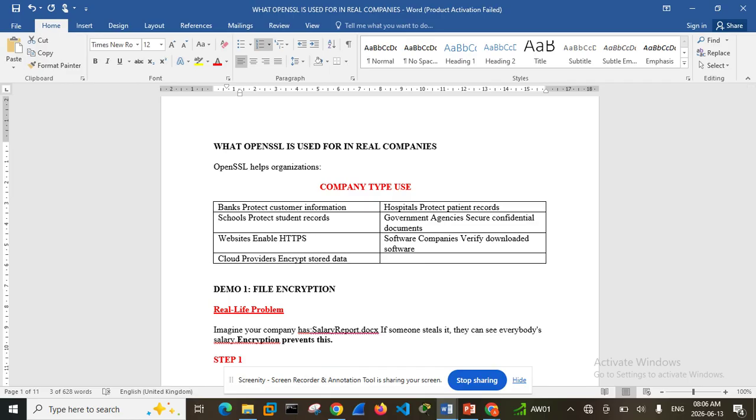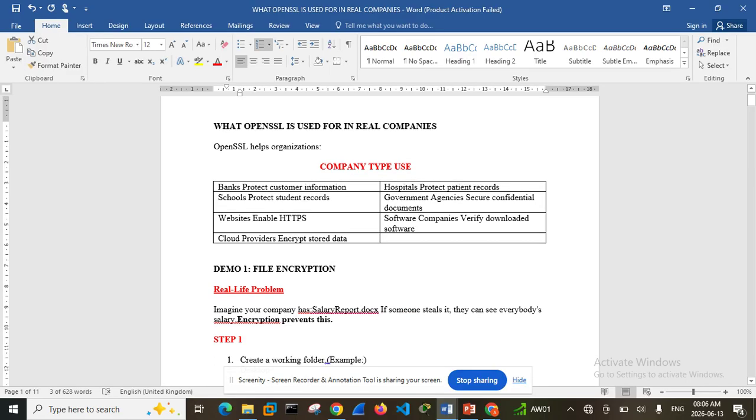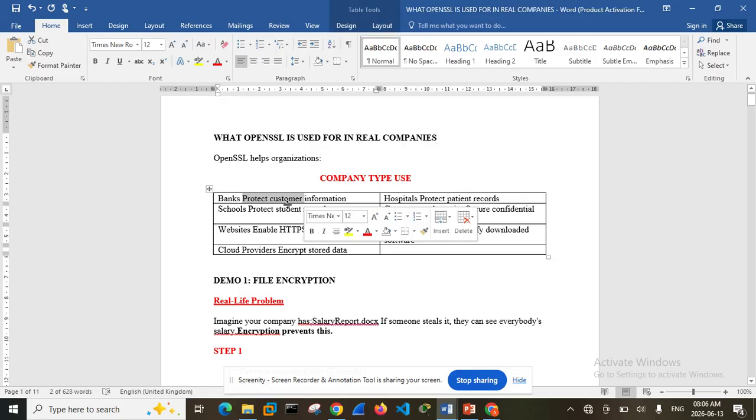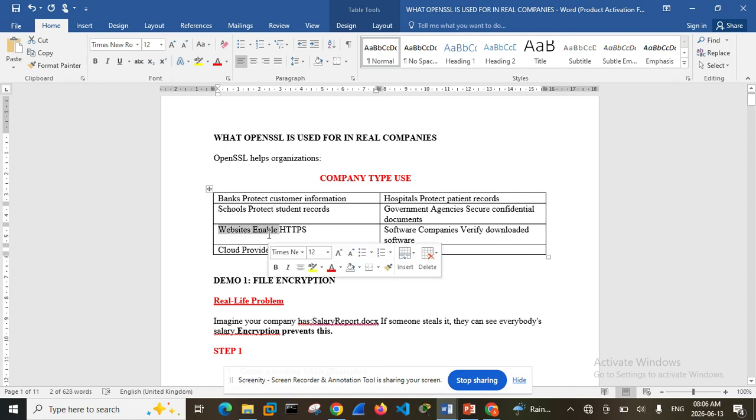So what you want to look at now is what OpenSSL is used for in real companies. I have it here. In banks, OpenSSL is used to protect customers' information. In schools, it is used to protect student records. It is also used to protect website details. So without OpenSSL and its use, all information that is sent across the internet is going to be very open for people to read.